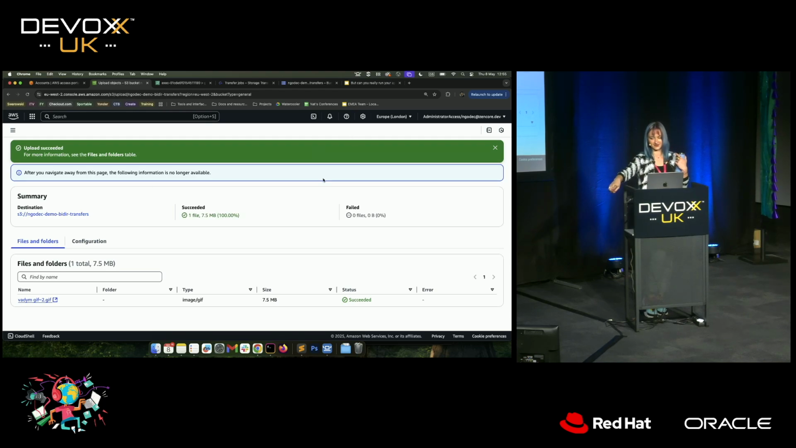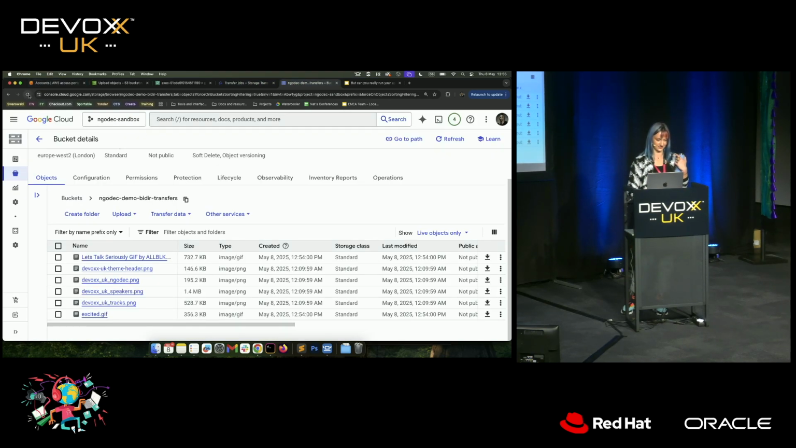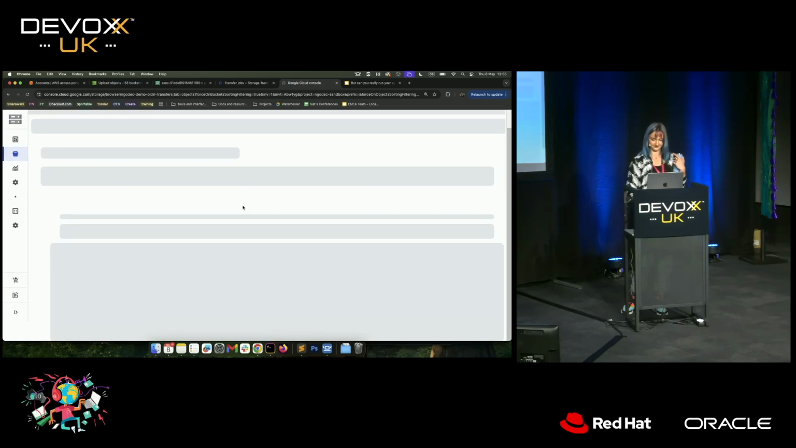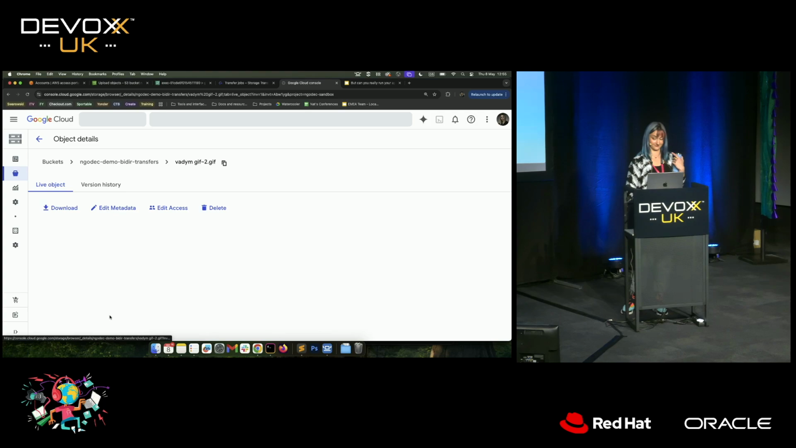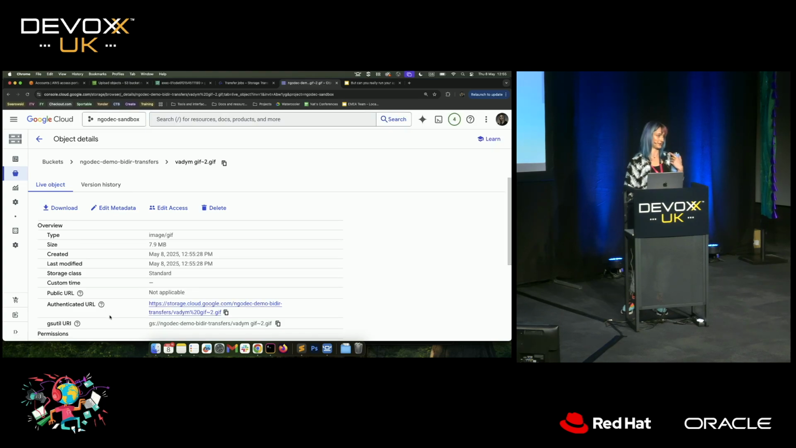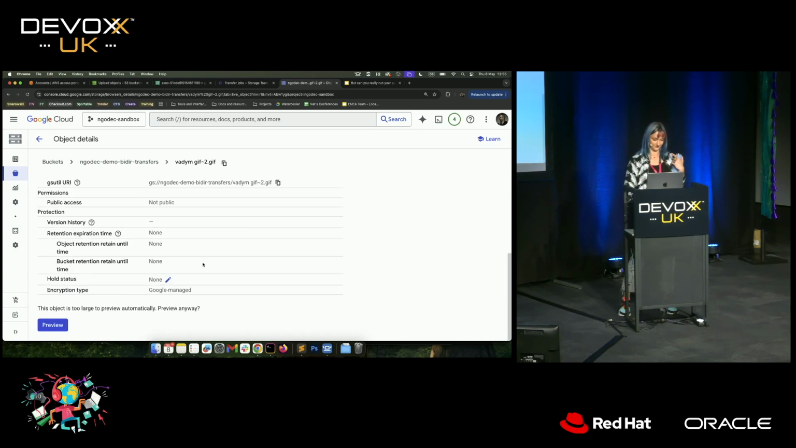I have a timer here in seconds. It said 13 minutes, 25 seconds when it uploaded. Let's see how long it takes for the GIF to appear on this side. And it's already here. So it took less than 10 seconds for the 7.5 meg file to appear on the other side, given that the bucket needs to send a notification to SQS, and the job needs to pick it up and copy the data over.